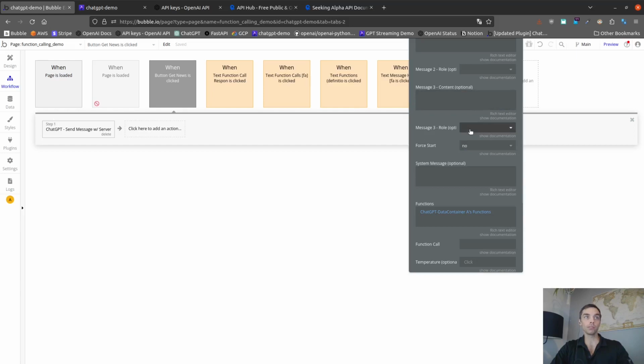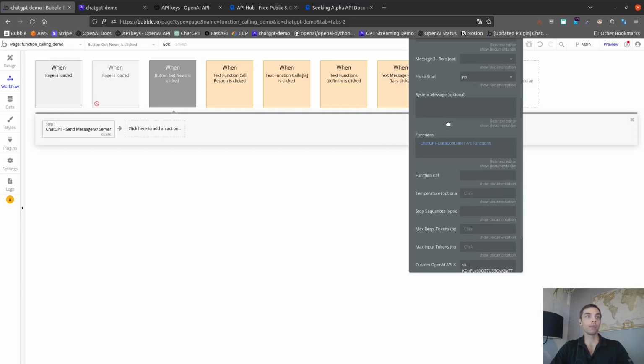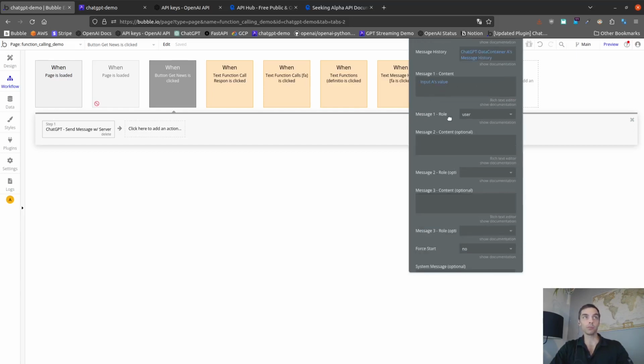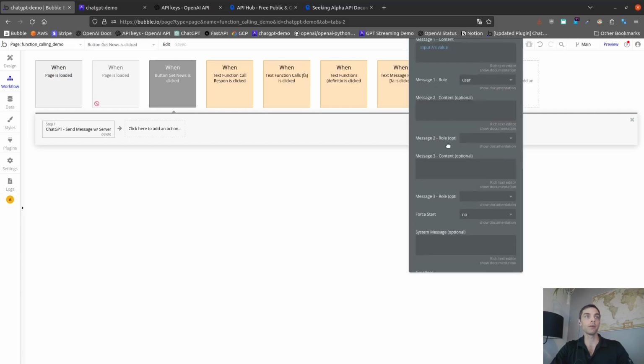Most of this you can leave empty or leave alone. You can add additional messages if you want. You could set a system message, for example, to say you are a helpful financial advisor or something like that. But it's not always necessary. It depends on your use case whether you have to do that.